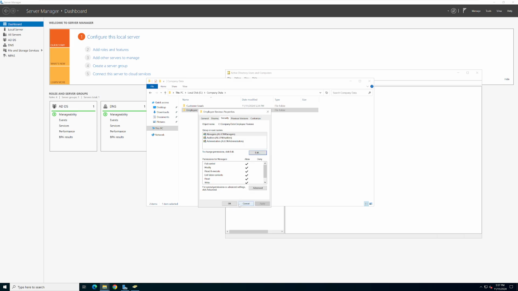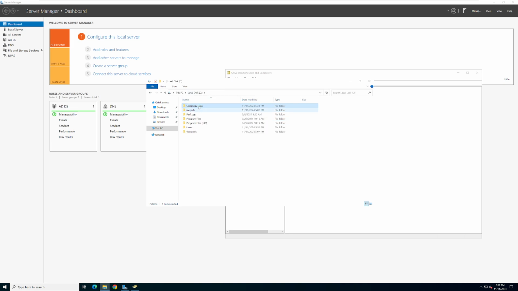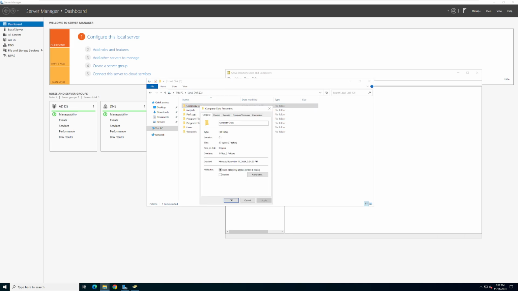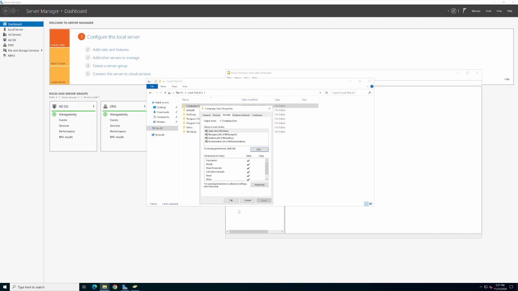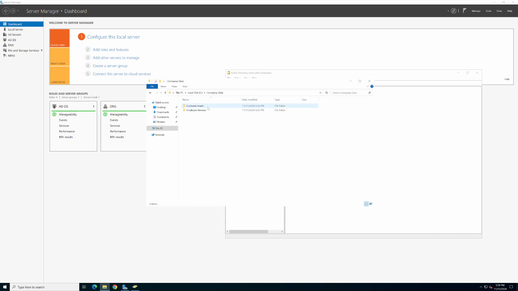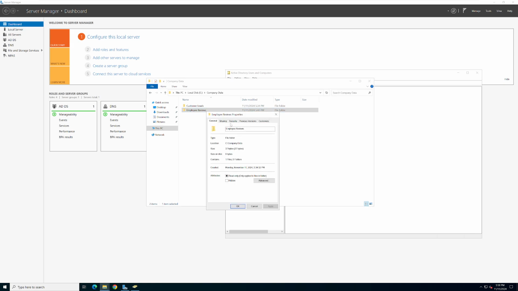Apply, OK. Now we'll also need to make sure that they have permission to access this folder as well. So we're just going to give them Auditors, and we'll just go ahead and give them just the default read, execute, list permissions. They don't need full control. Let's make sure Employee Reviews is still good. It shouldn't be inheriting. Let's just make sure. Looks good.